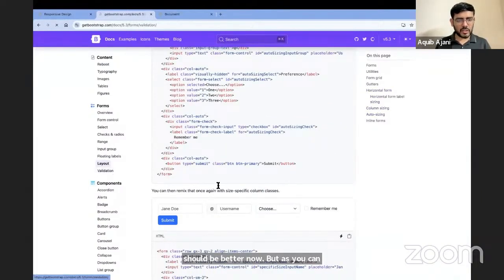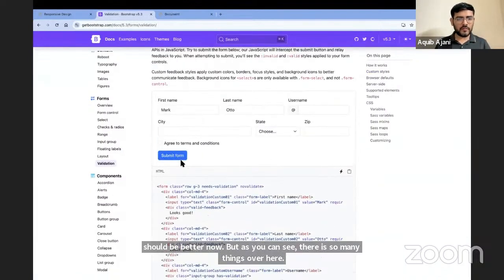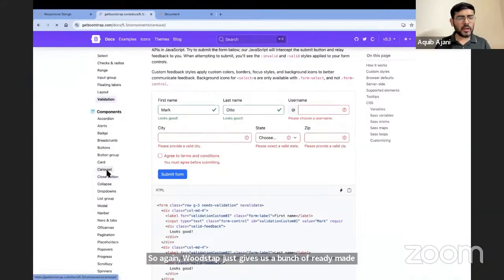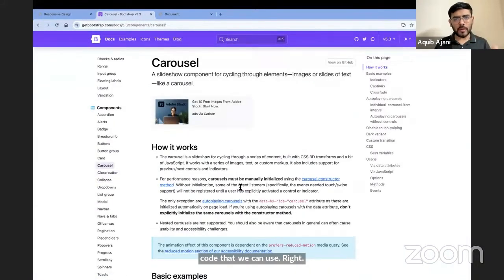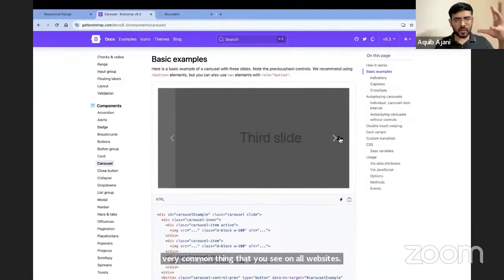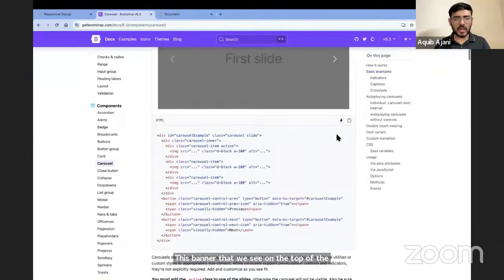If I just switch to validation, you'll see there's a fully fledged form. And once you submit, you get all of these beautiful error messages and everything that you can customize. So again, Bootstrap just gives us a bunch of ready-made code that we can use, right? Let me add one more thing called a carousel. It's a very, very common thing that you see on all websites. This banner that we see on the top of the page, this is a carousel.